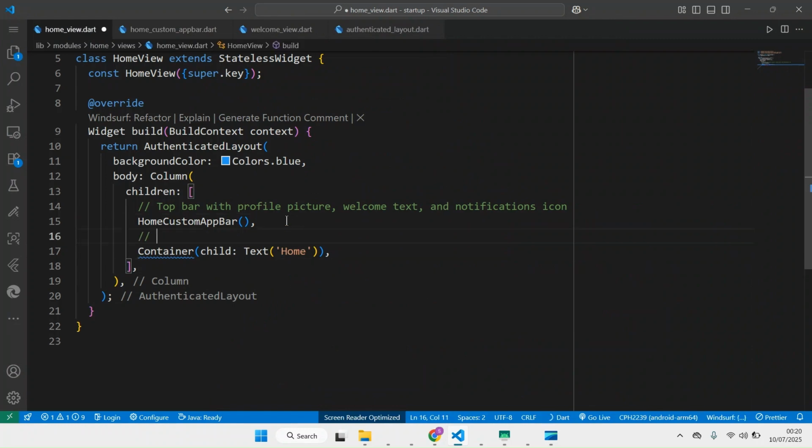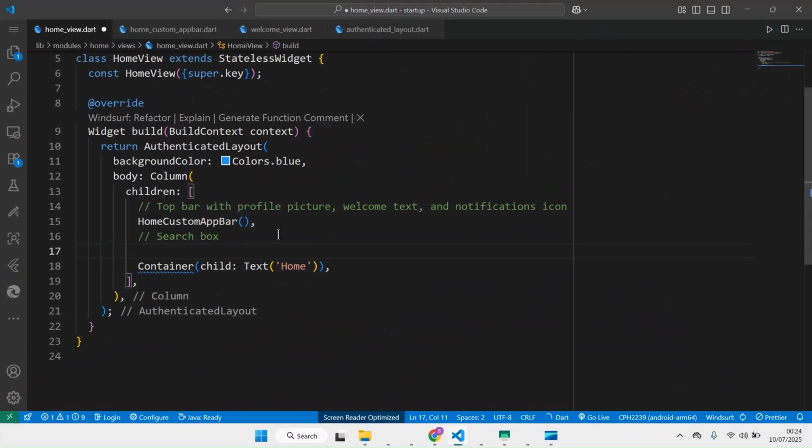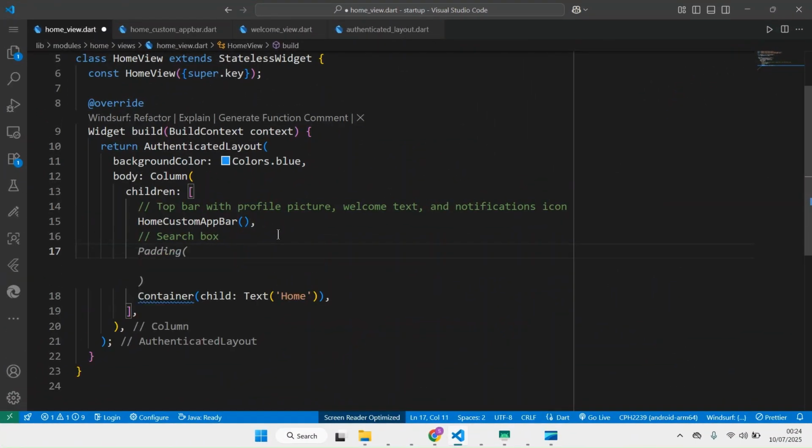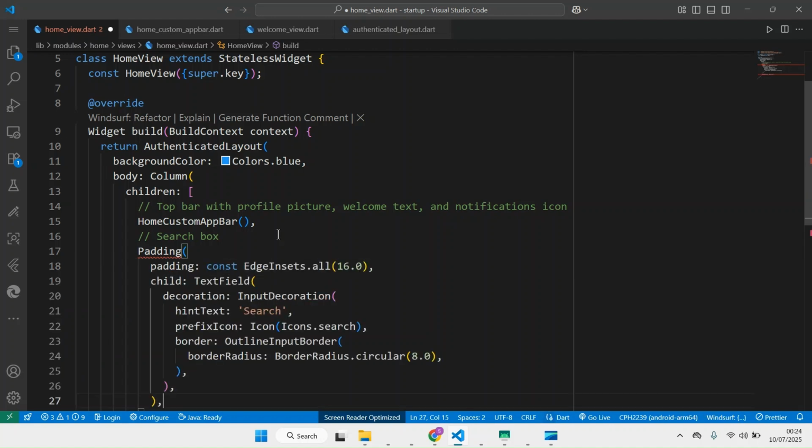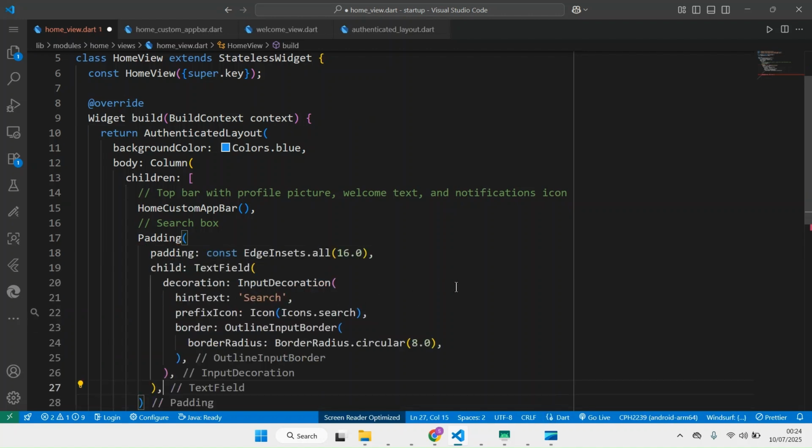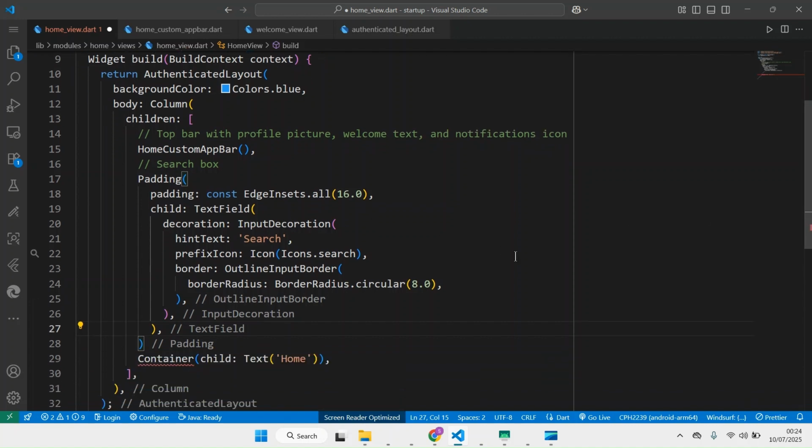So the next one, you can do search box. All right, so for search box, it's also very easy. There's not much there to do. Let's have padding, let's say maybe 16 is fine, and yeah, this is generated by AI. Okay, padding 16.